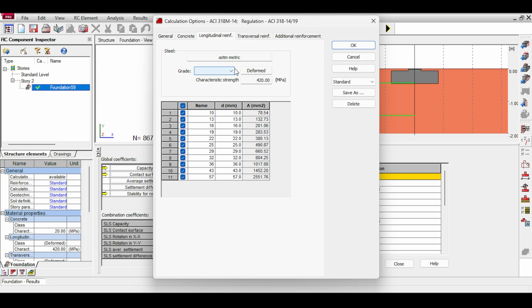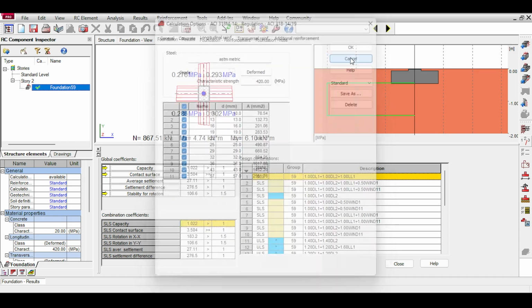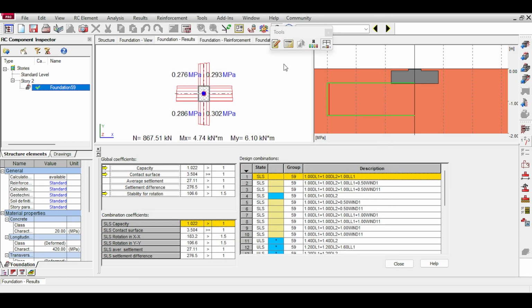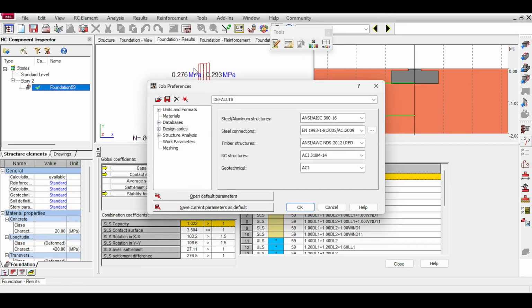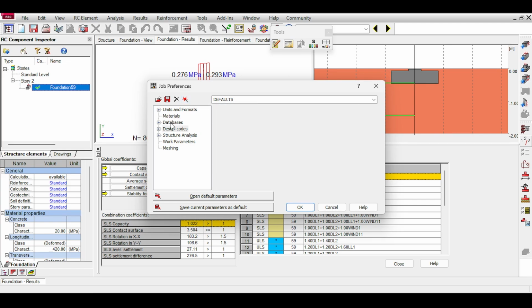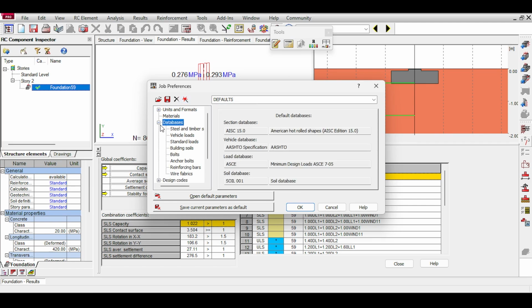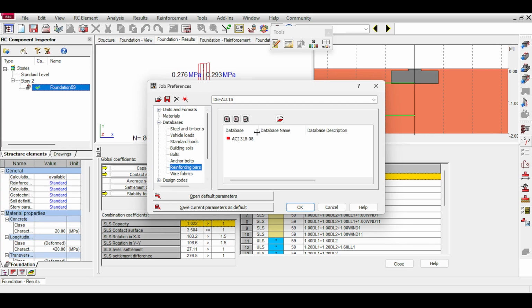So my guess is that the reinforcement here is in imperial units, although here I have millimeters, so this will freak out Robot. In case you have something like this, you can just go very quickly to preferences, job preferences, or tool job preferences. And if you go to databases, you can see that under this plus button there is something called reinforcing bars, and you can see that Robot just installed ACI 318-08 without an M.